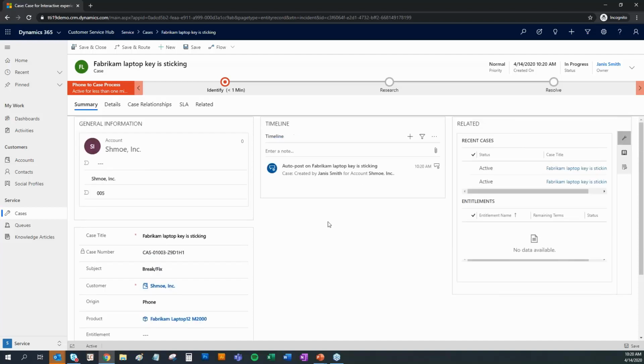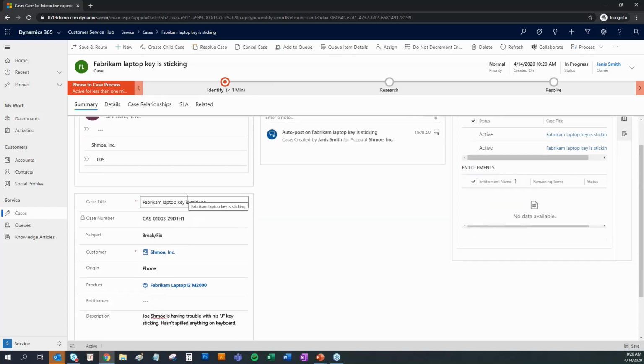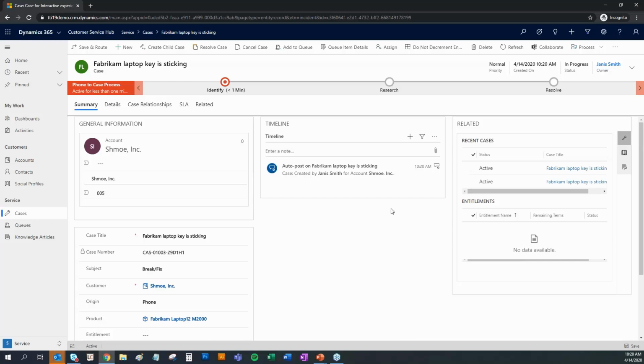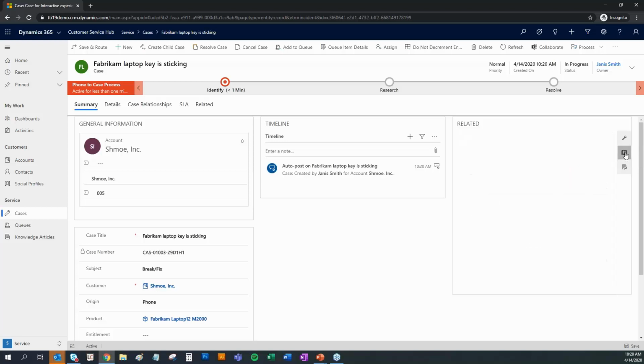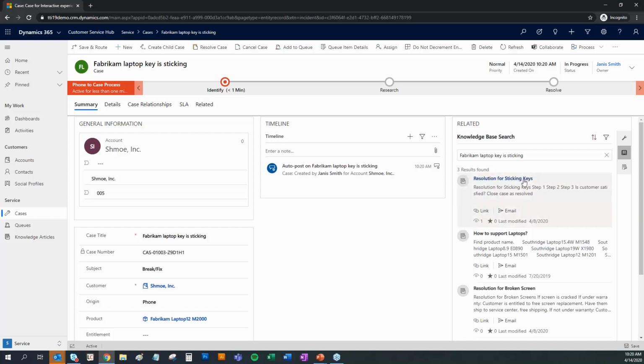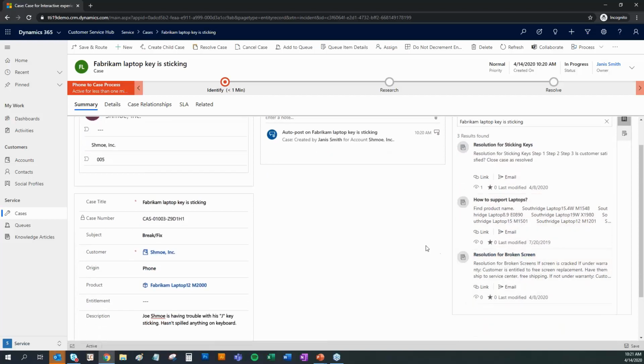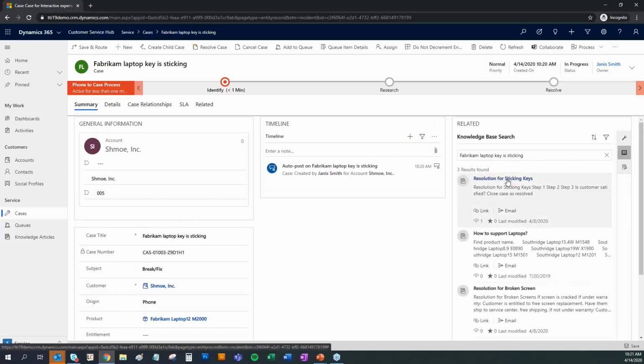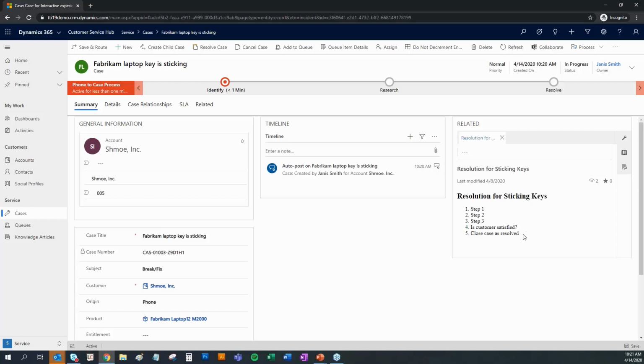And now that all this information is in here, I want to show you what's really cool about the knowledge article feature. Because we've got a subject in here and we've got keywords associated with our knowledge articles as well as products associated with our knowledge articles, to see how to resolve this person's issue, all I have to do is go over here to my knowledge base search, click it, and it's going to use this data to surface the relevant knowledge articles that would help me in this case. So for example, here's a resolution for sticking keys, how to support laptops, resolution for broken screen, but this is the one we're looking for here. So we're just going to pick this, and right where I'm working, it gives me resolution guidance for the customer.